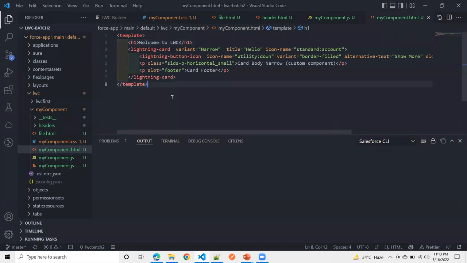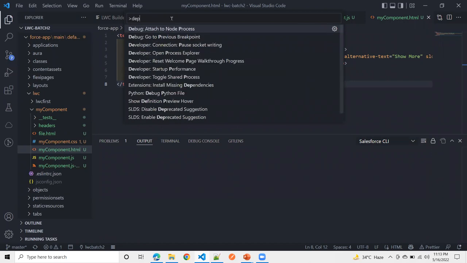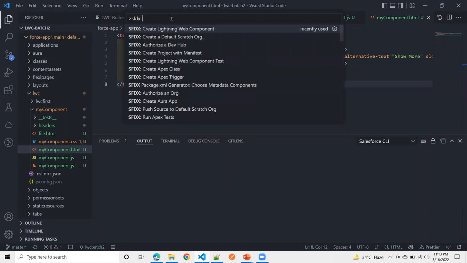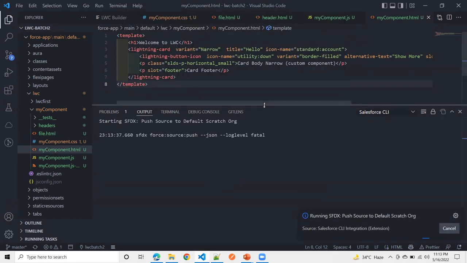If you want to deploy it, use the command prompt, Control Shift P, or Command Shift P for Mac OS. Then you need to search for deploy, SFDX colon deploy. It's not deploy, it is basically push. Instead of deploy, you need to push. This is the first command you need to use, because we want to push to the Scratch org. So we will use push source to default Scratch org, select that command, and it is going to deploy this code to the Salesforce org. It will tell us if there is any error. If not, it will tell us that it was successfully deployed.